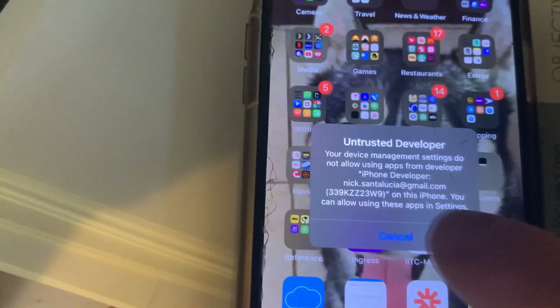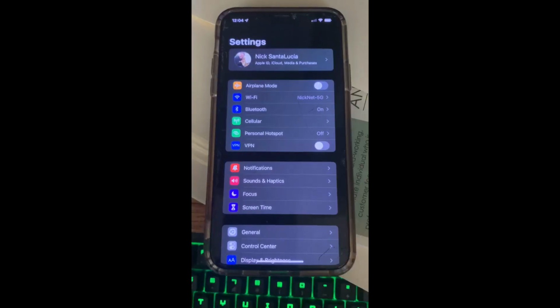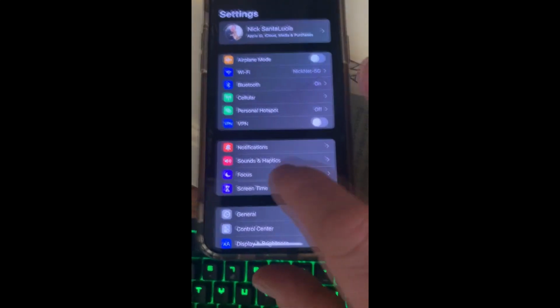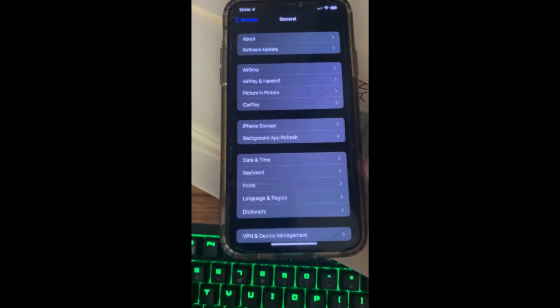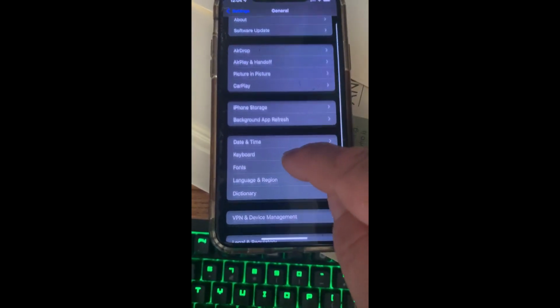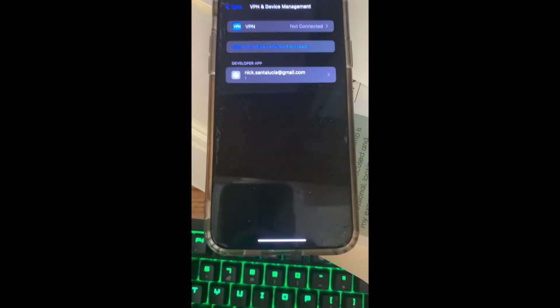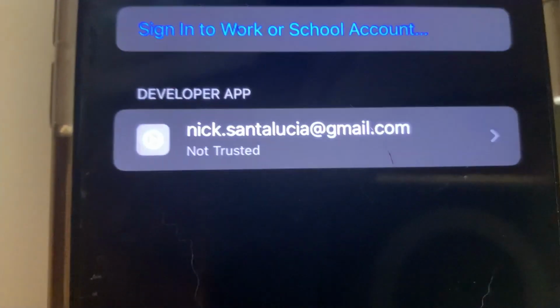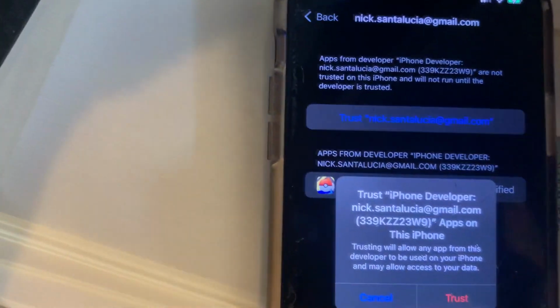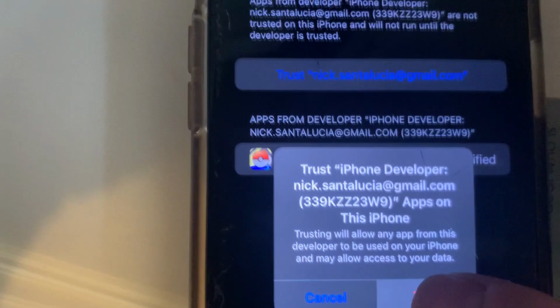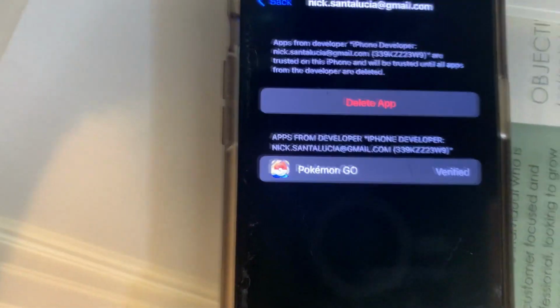So no problem. We just go to settings. From settings, you'll go ahead and select general. Then you'll scroll to VPN and device management, and you'll see your certificate there, untrusted. So I'm just going to go ahead and trust it. I select it and hit trust. And then I say, yeah, trust that. And it's that simple. Now it's trusted.